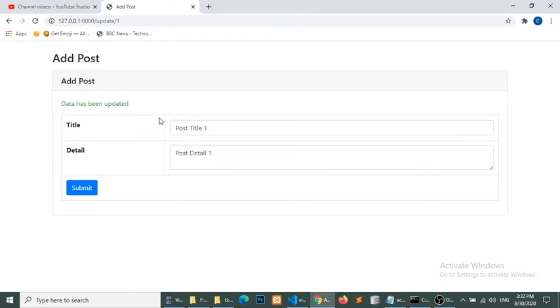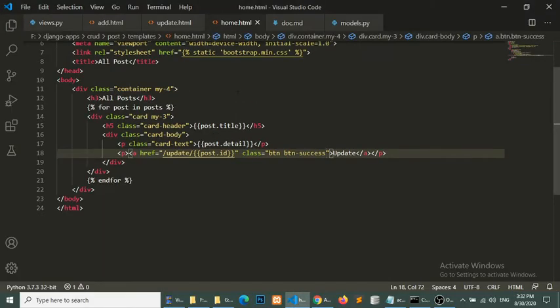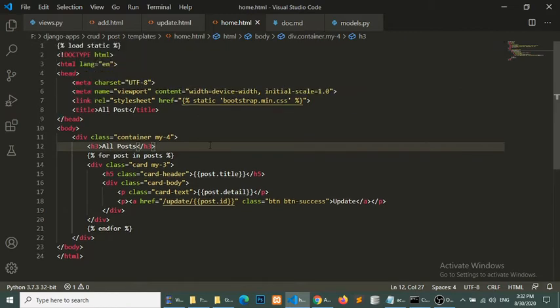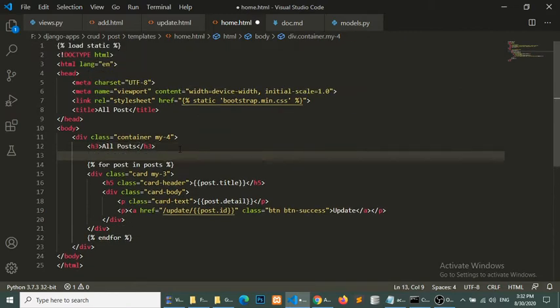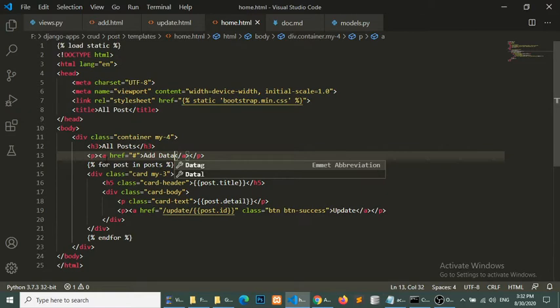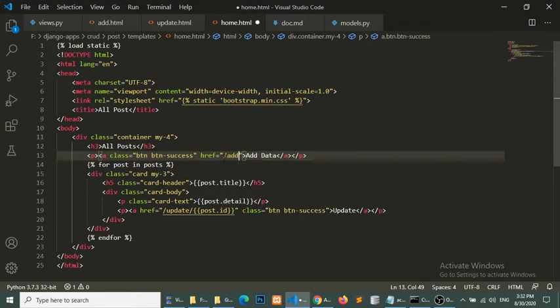So now I will link all the templates with each other. First of all, I will link the add template. So I will put here an add button, so that it is easy to add data. So class button success, and here I will put add.